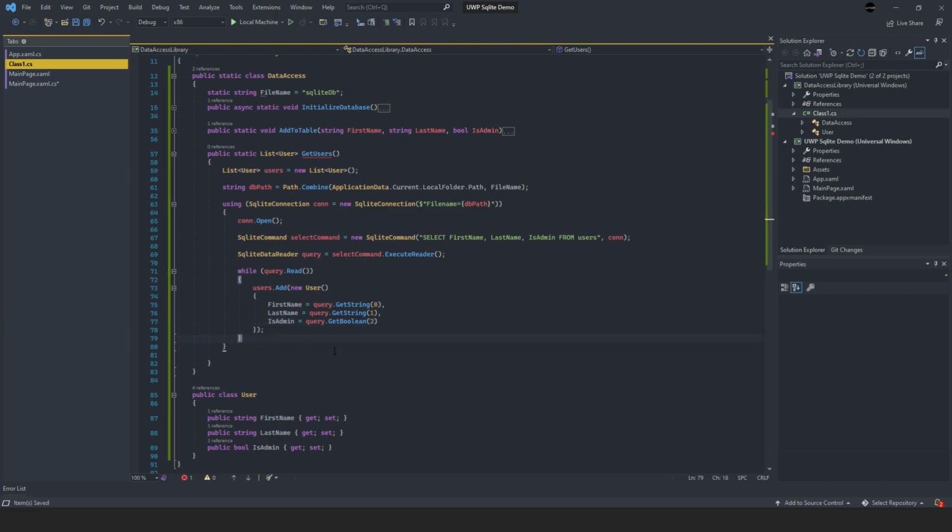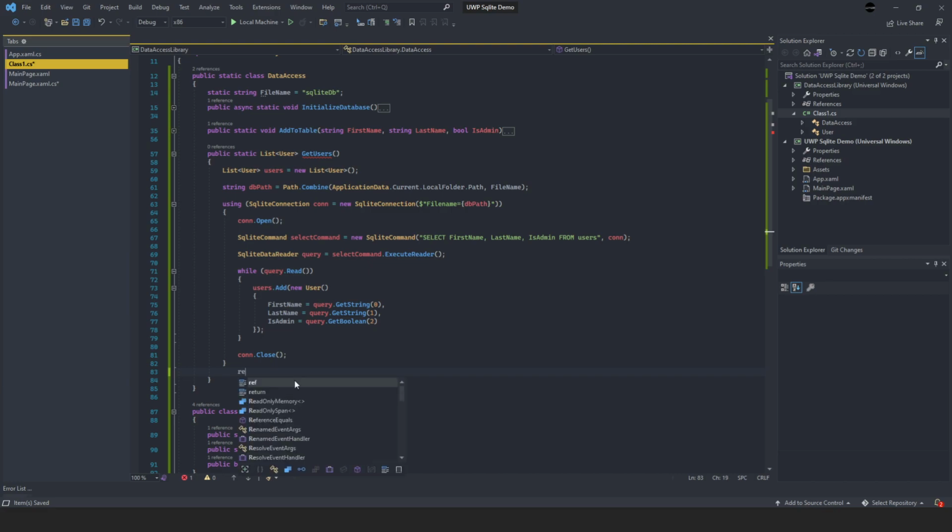Save, and then we can close the database. Dot close. And then obviously we need to return that value at the end. So then we will return users.